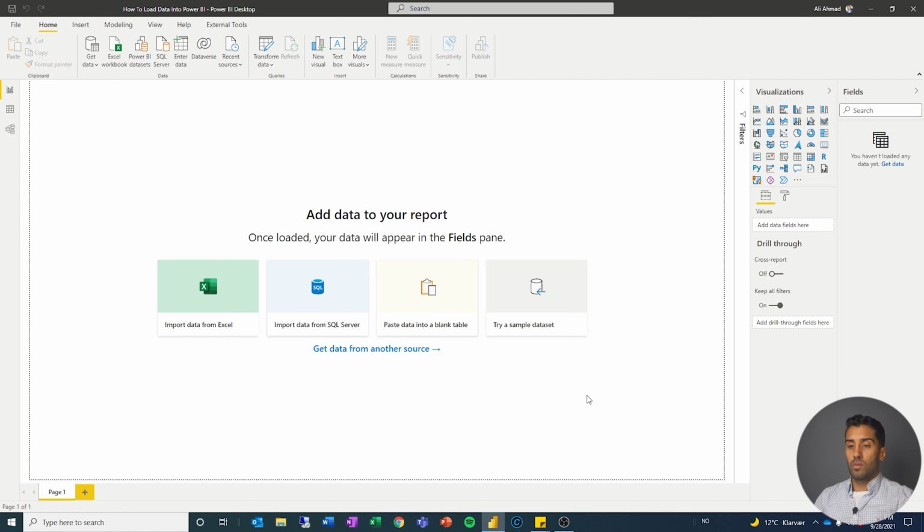Now, the first thing we're going to do is just load some data in, and then in the next video we're going to take it into Power Query, which is where you transform the data, where you work with it, where you prepare it for analysis purposes. Now you can use this menu over here, and let's do it in two different ways.